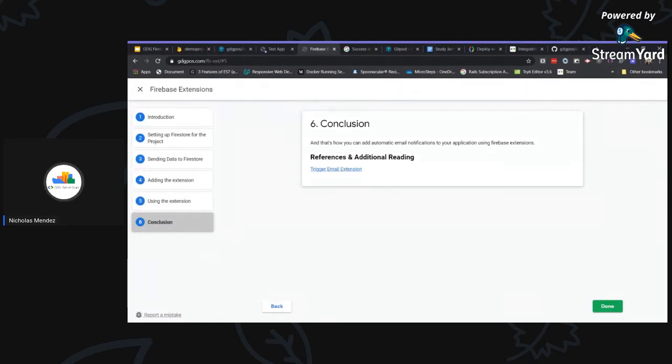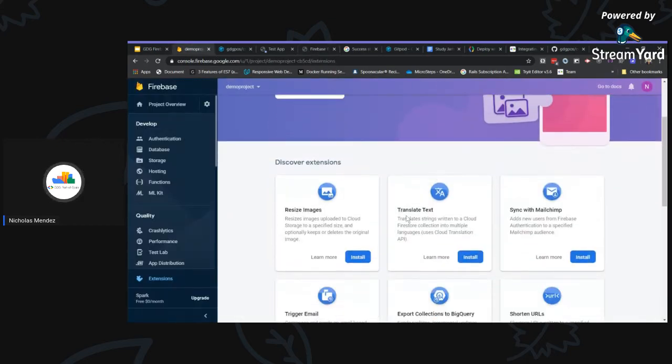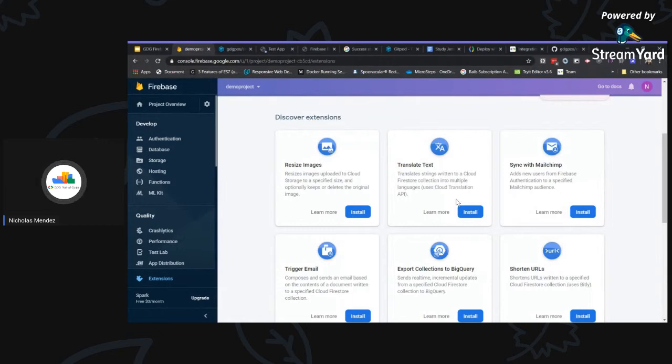Okay, so that's more or less the conclusion of our second code lab. That's how you can use a Firebase extension. There are other nice extensions like URL shorteners. I can go and browse them here. You could translate text. So you'll take text and throw it into your Firestore, and after a little while, it'll be automatically translated. Things like shortening URLs, syncing with MailChimp, and resizing images.